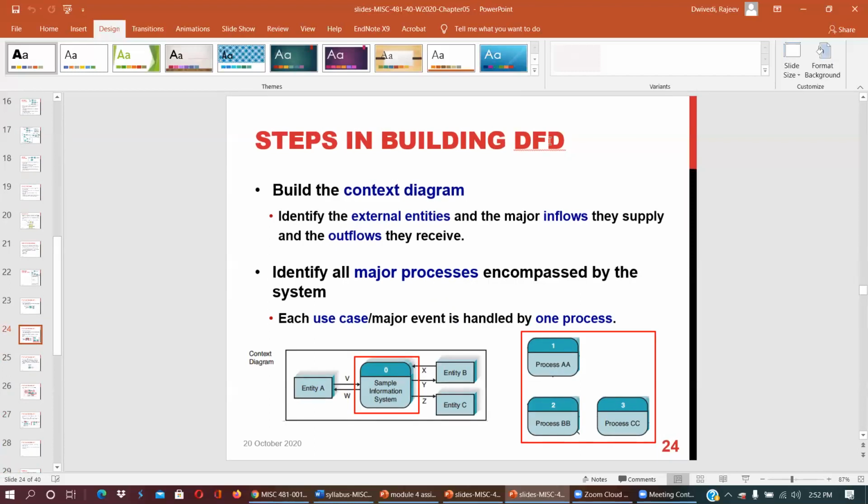Then we go for decomposing the system: how many processes are there in the system. Identify all major processes encompassed by the system. So break down this information system into the processes that are there. Each major use case element is handled by one process. So each use case is equal to one process.